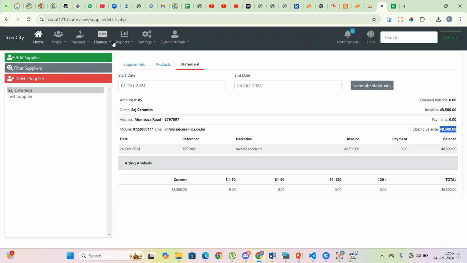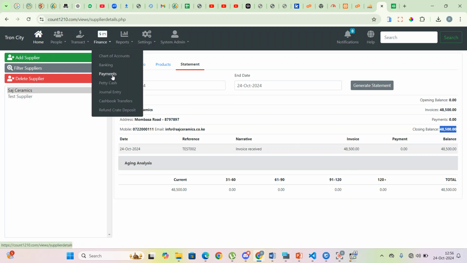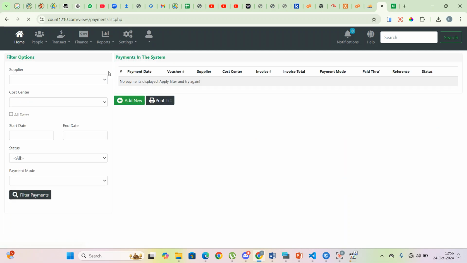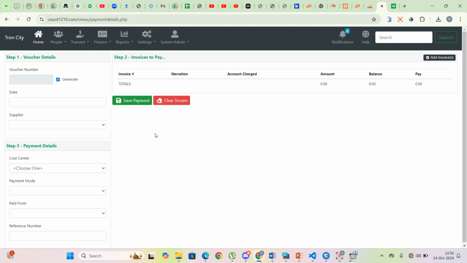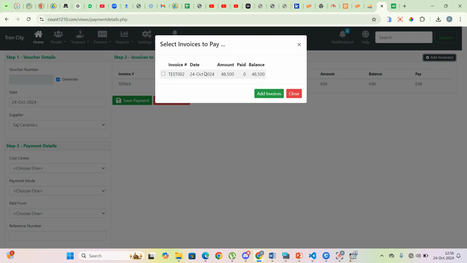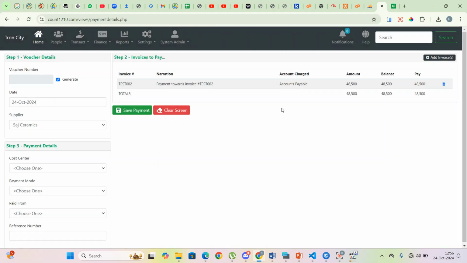What you're going to do is come to finance, then we'll come to payments. Then here I'll say add a new payment, because this window will allow me to view payments that have been made in the past. Then from here I'll specify the date of the payment, which is today. I'll pick the supplier to be paid, who is Surge. Then up here I'll click on this add invoices icon and I'll be able to see the outstanding invoices, which I'll tick and say add. It will come on this list.